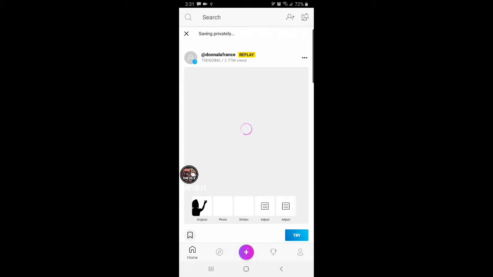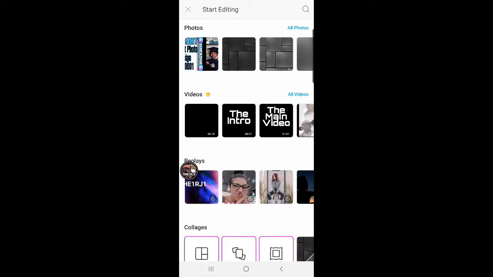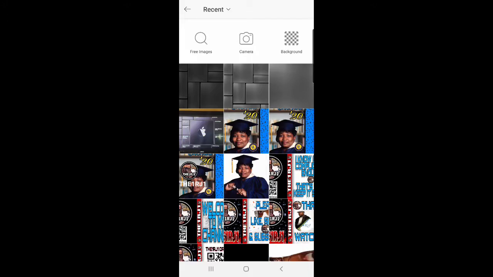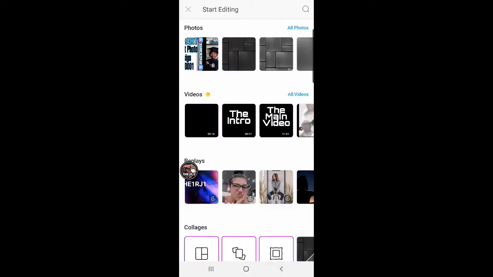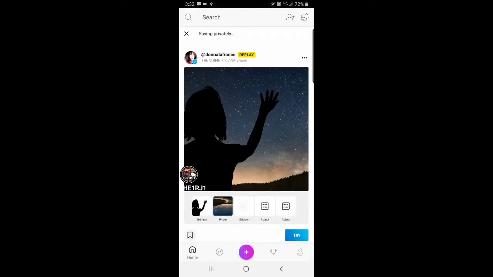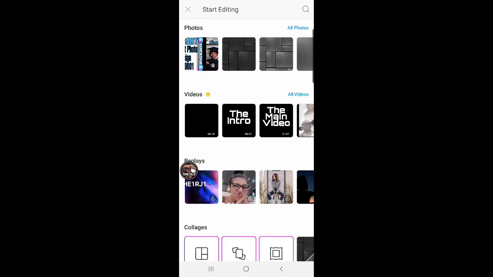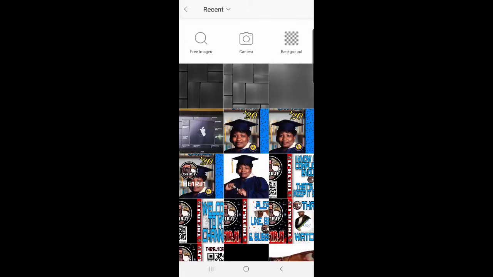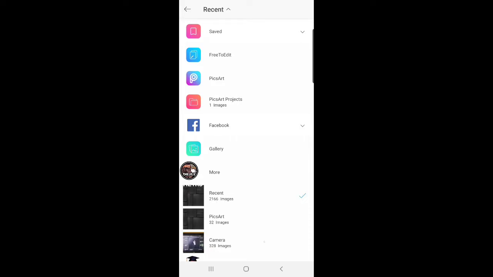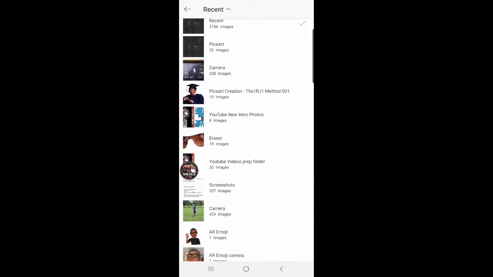Okay, let's go down to the plus symbol. Now what we want to do is go to that folder that I was just referring to. What the folder does is this. Let's go back, so we take it slow, make sure you see everything. Go down to the bottom, hit the plus symbol, go up to all photos, go up to where it says recent, tap that. Now this accesses my gallery.